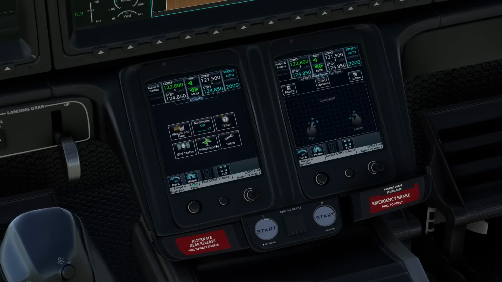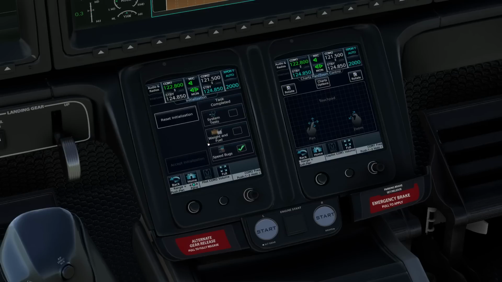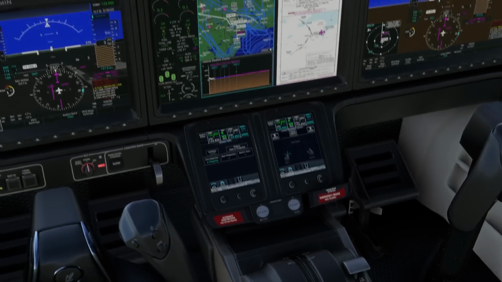Okay then, last thing, utilities, initialization. Start with the tests, please.